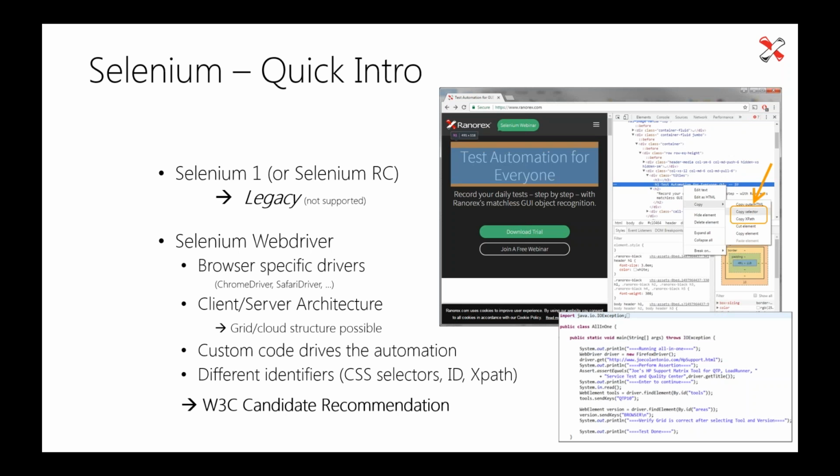The difference between Selenium WebDriver and Selenium RC is that they implemented browser-specific drivers like the Chrome driver, the Safari driver, the IE driver, and so on. These drivers automate the browser. And Ranorex, or actually the script, is sending commands to this driver. The whole architecture is built as a client-server system, which also provides the possibility to create a grid or a cloud structure. You have a server, and multiple clients can talk to the server.